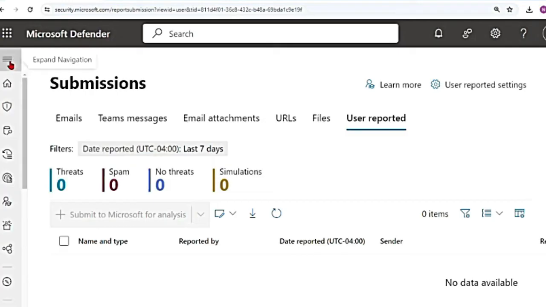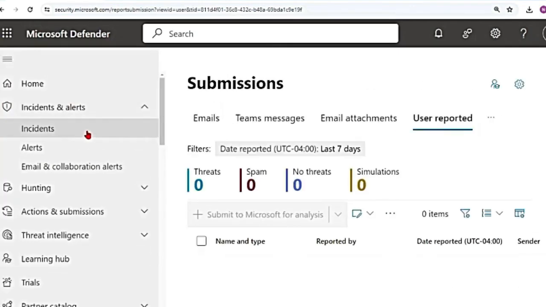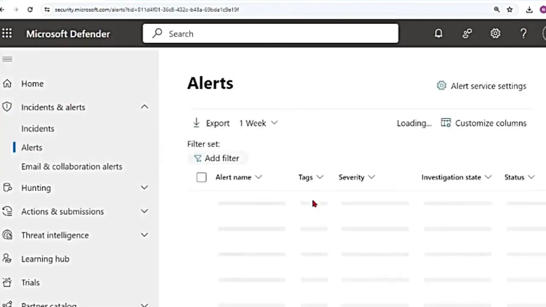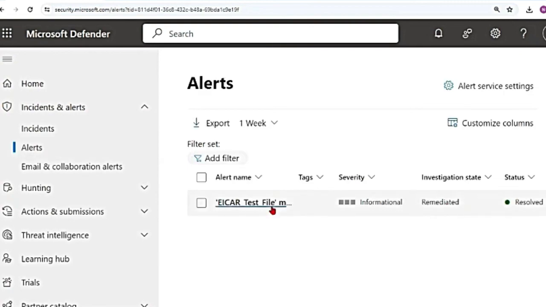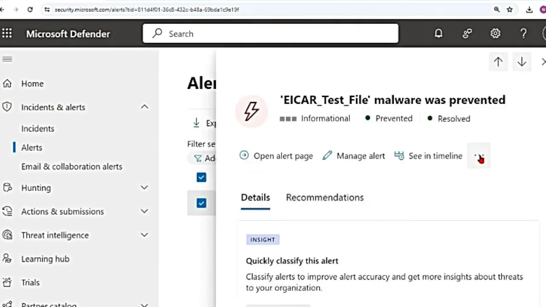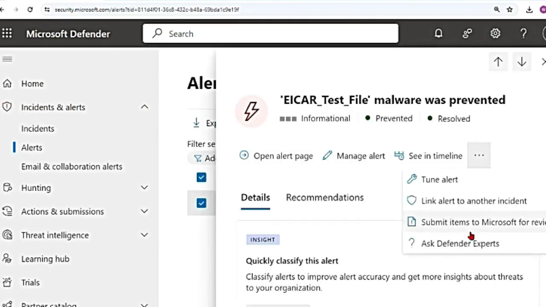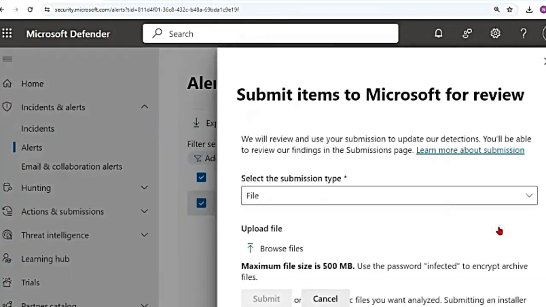If you go now to the alerts and incidents page and then to alerts, you can submit it from here as well. So this is an example alert. I'm going to click on this. You see these three dots. If you click on those three dots, you can see that submit items to Microsoft for review. Whatever items are there in this alert, you can directly submit it.